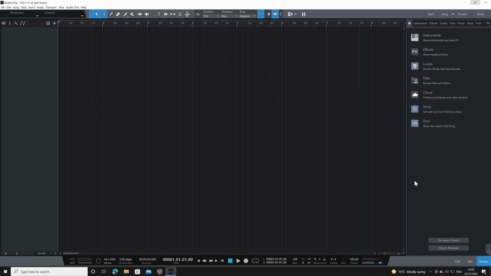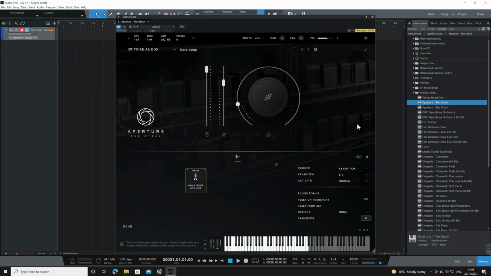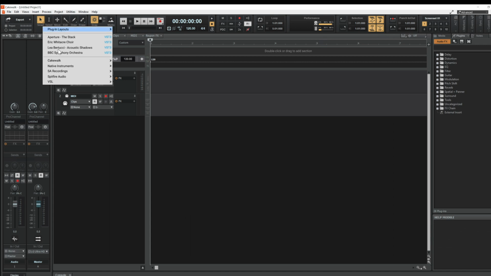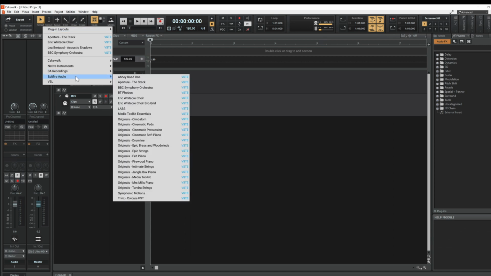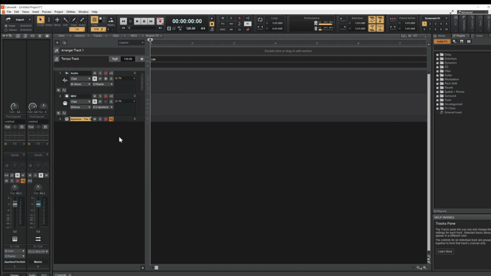To open the Stack in Studio One, navigate to Instruments, Aperture the Stack, where you can then drag and drop this into a new track window as shown. To open Aperture the Stack in Cakewalk, go to Insert, Soft Synth, select Spitfire Audio, where you'll see Aperture the Stack listed in your VST3 instruments. Once you're happy with the settings, select OK, and then you can open the instrument by selecting the keyboard icon here.